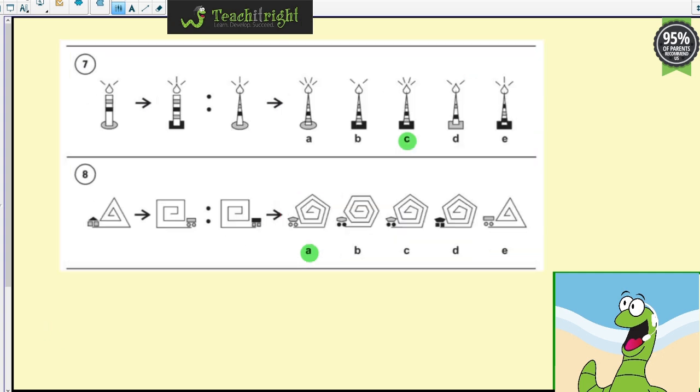Number 7. So the long white shape gains an extra grey stripe, which you can see down here. And then the ellipse at the bottom becomes a black rectangle. So I think we need to have a black rectangle on the bottom. So let's eliminate all the ones without black rectangles. And we need to have one extra grey shape. So E's gained a black one, so it can't be E.